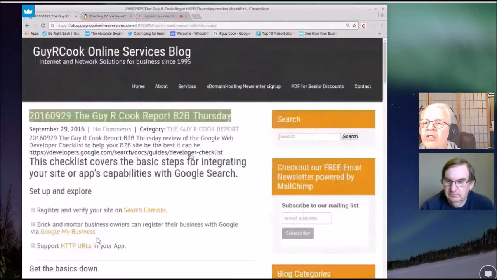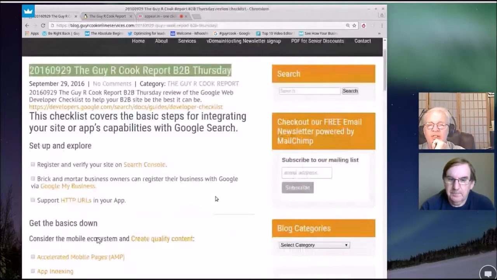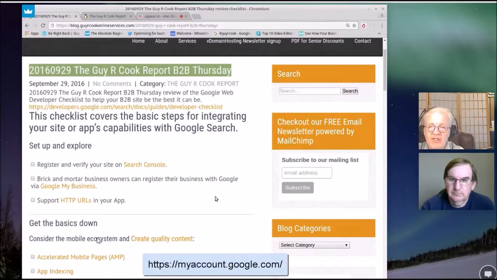And the checklist goes into the basic do's and don'ts, first up things that you want to do. I think one of the things they left off, the first thing you want to do before you do anything in this checklist, is set up a Google account. A lot of people just do it with Gmail, and then they get all the things that come with that. At myaccounts.google.com, get one of those set up, then start on this checklist, because then you can register and verify your site on Search Console. It used to be called Google Webmaster Tools, but that'll get it done.